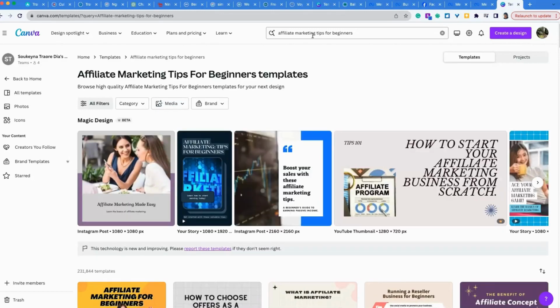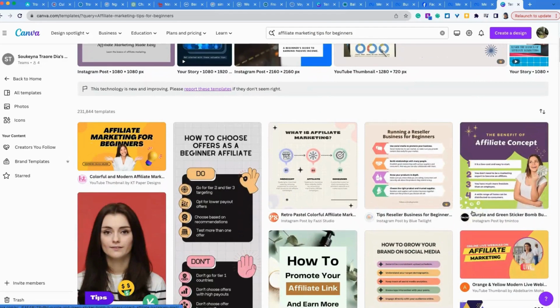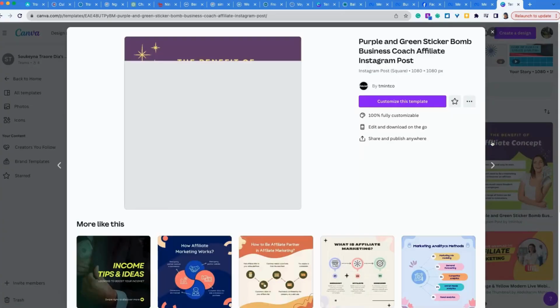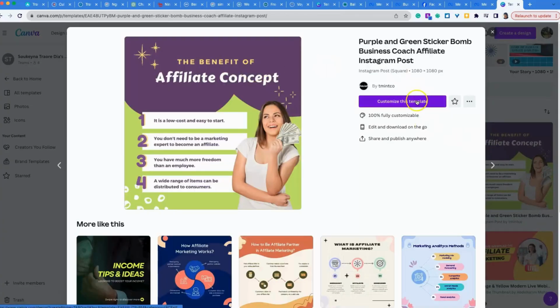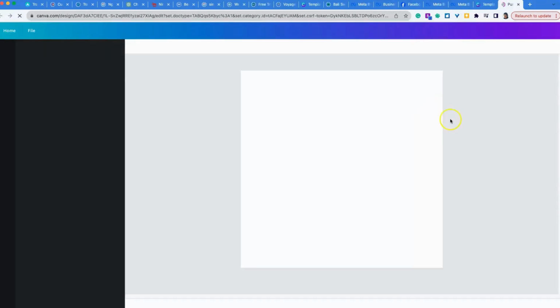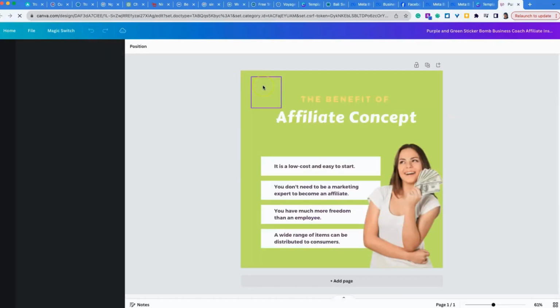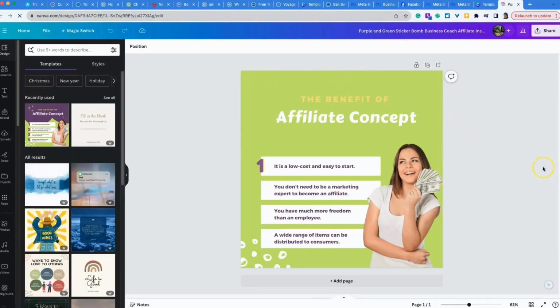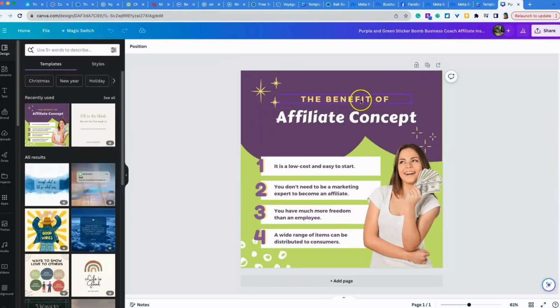There we go. And don't mind that magic design thing. Sometimes it's nice, sometimes it's just all over. It's AI, so it's not perfect. So I'm not gonna even look at them. I will just go down here on the template and just choose a quick one. Okay, I think this is good. Let's use this one. Okay, customize this.